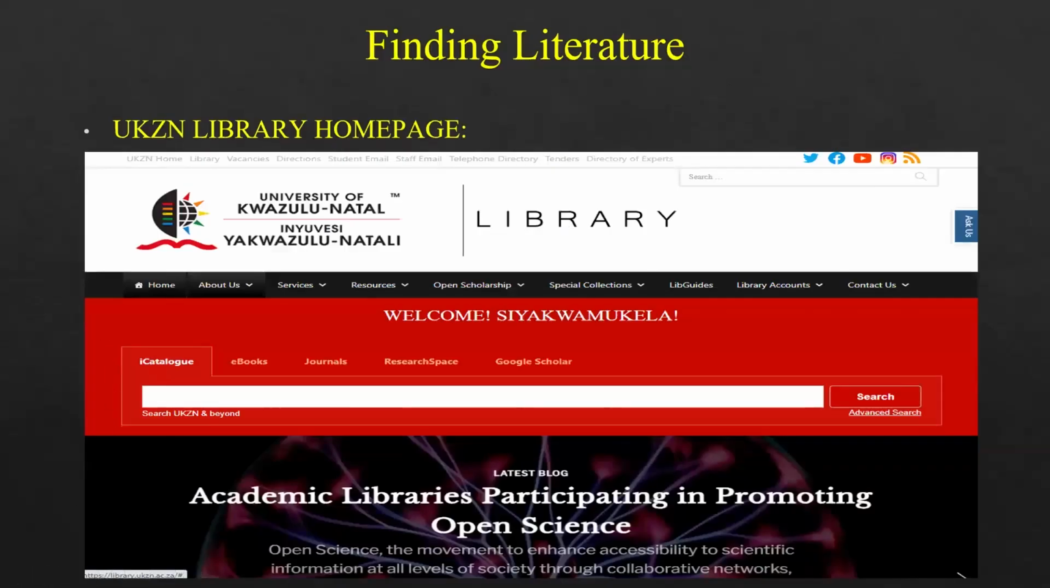So for those of you who may not have seen the UKZN library homepage as yet, this is what it looks like. As you can see, it's very simple and straightforward. You have your different resources at the top, and then you also have a search bar where you can search for resources from the library.